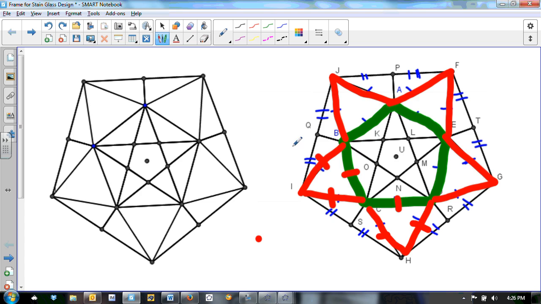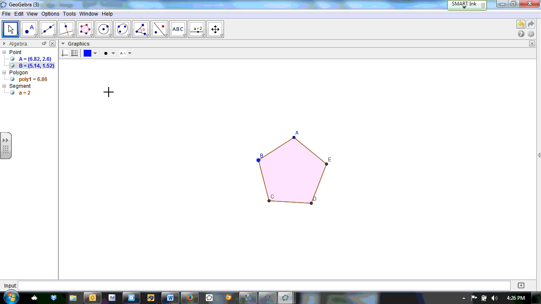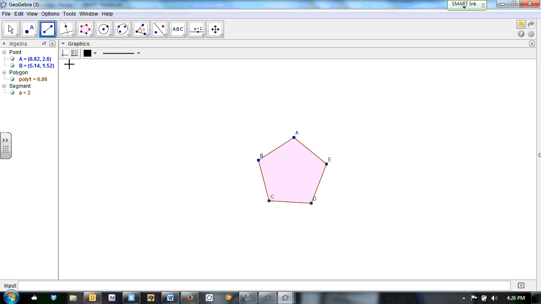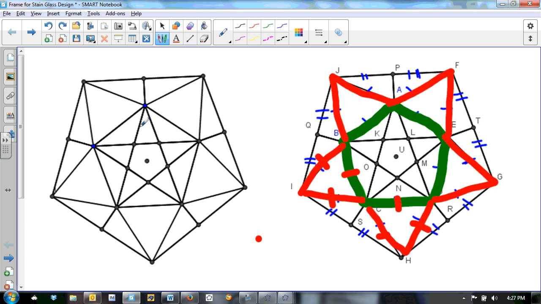Okay, now that we have those, let's make that interior star real quick. So what we can do is grab our segment tool between 2 points, and I can just make all my diagonals, right, in a pentagon. If we connect all our points with diagonals, we make the star shape. So that's where we get our star in the interior here.